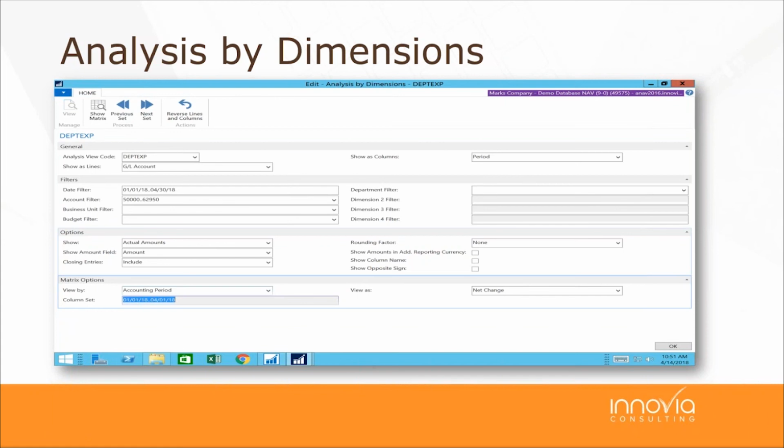Okay. So now that I have that set up and saved, what I'm going to do is go over to the ribbon and click on Show the Matrix.